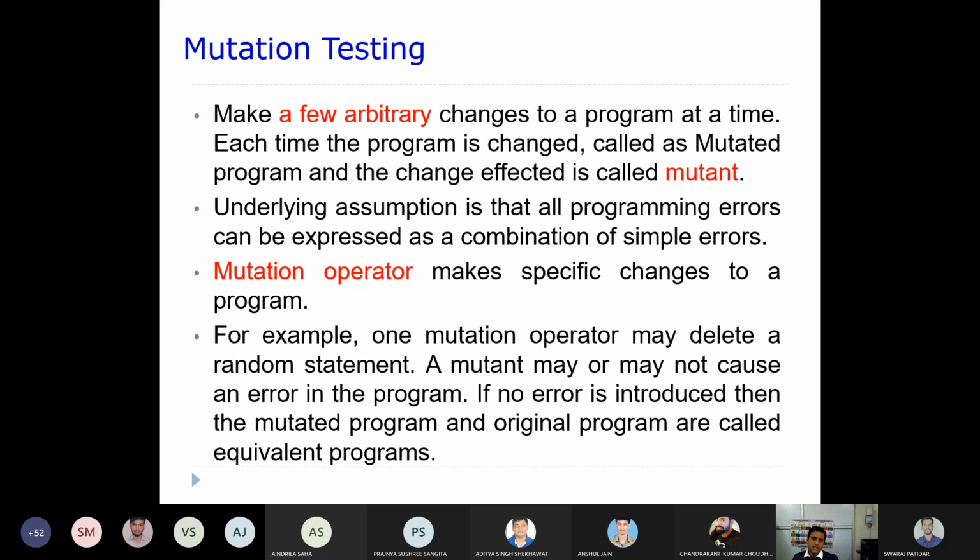The underlying assumption is that all programming errors can be expressed as a combination of simple errors. That is true. A combination of a certain number of simple errors. You can think of any programming error as consisting of the simple errors that you see in your program. So a mutation operator makes specific changes to a program. As I told you, you are going to make a few arbitrary changes, right?